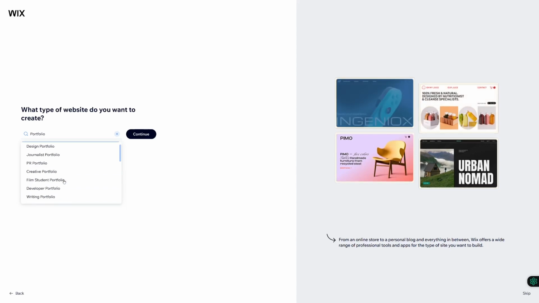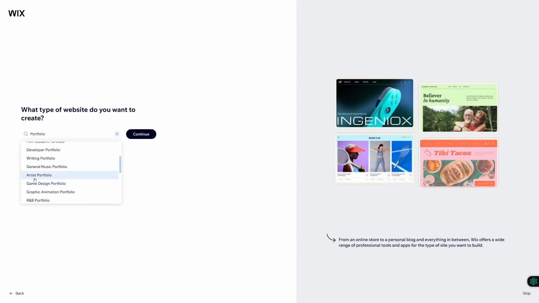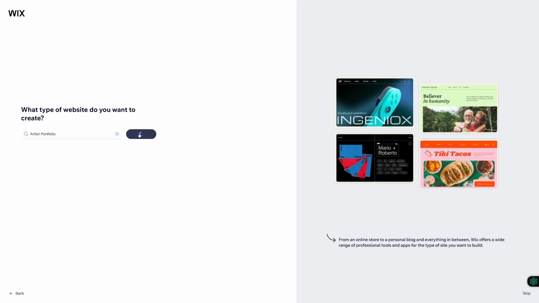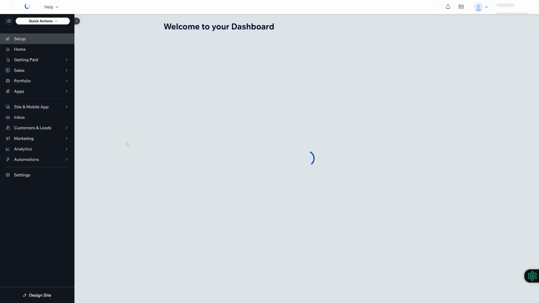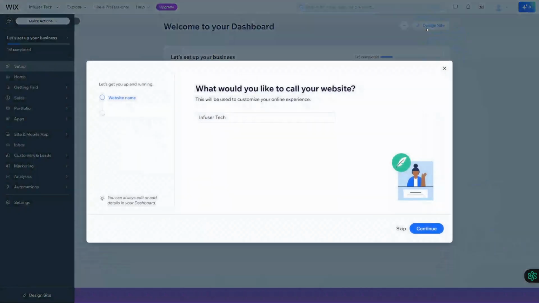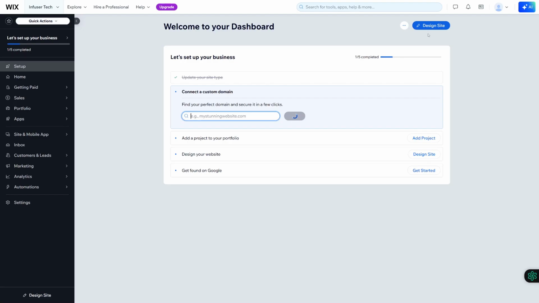So you can go with artist, right? So we do have an artist option here, since it is an artist genre that we are going to be making a website for. Then it is basically preparing our dashboard and loading the templates. So make sure to click on this design site option on the top right side of your screen, and just wait for a couple of seconds until your templates are going to be loaded.